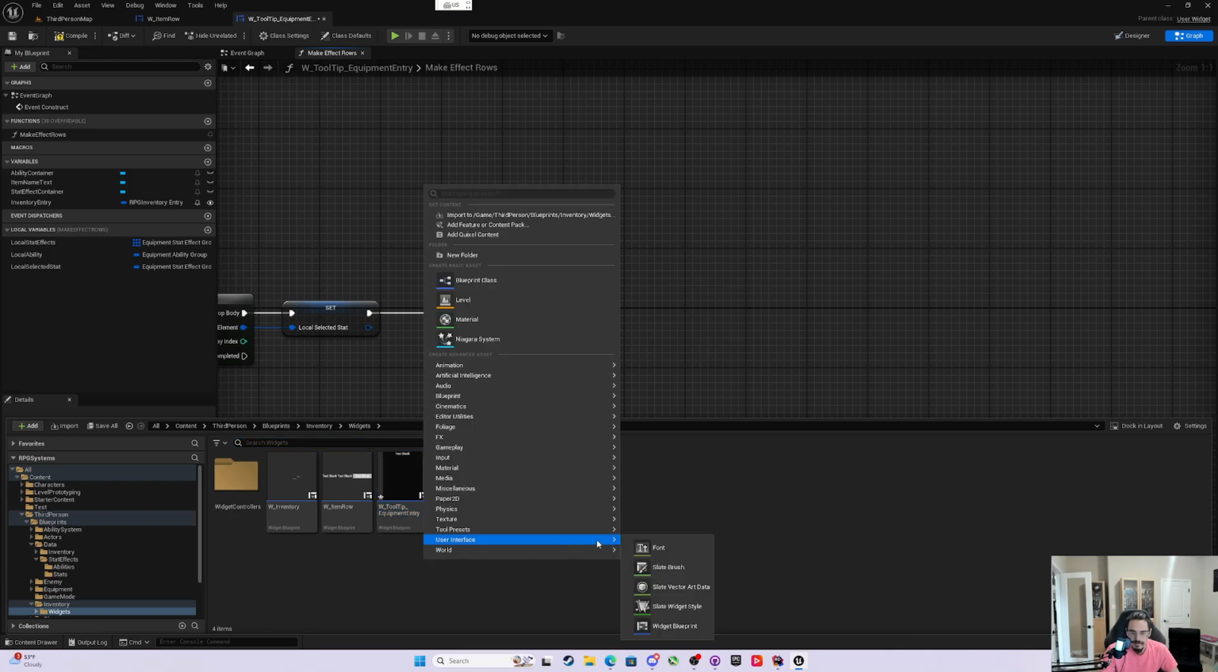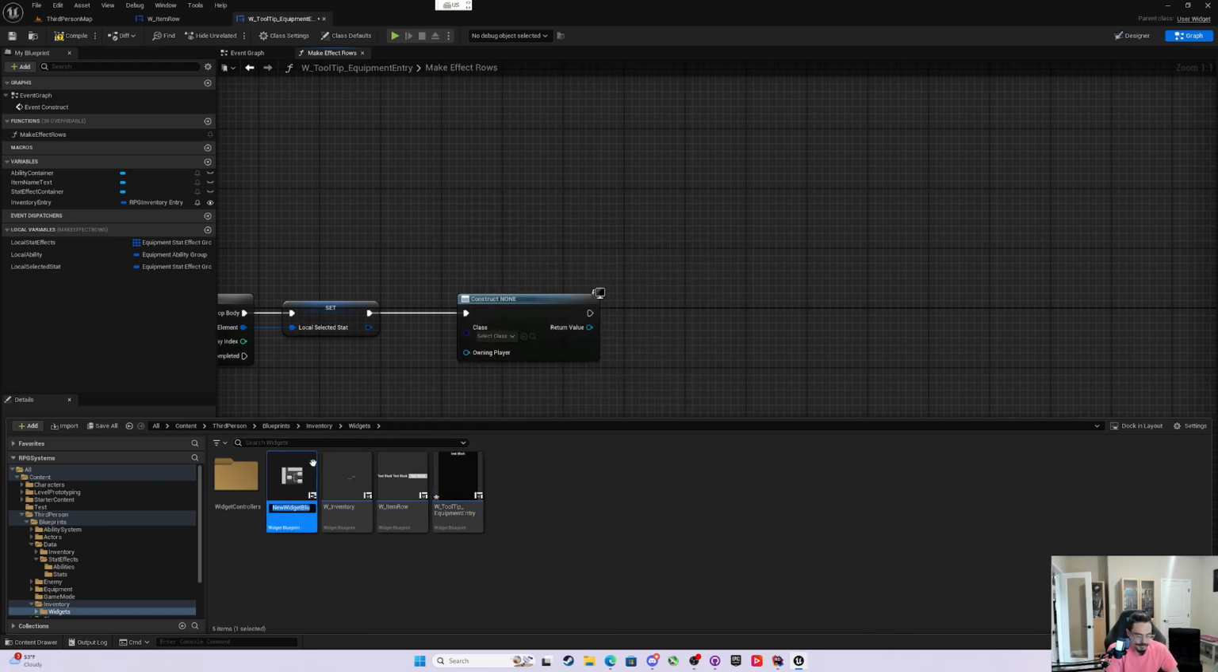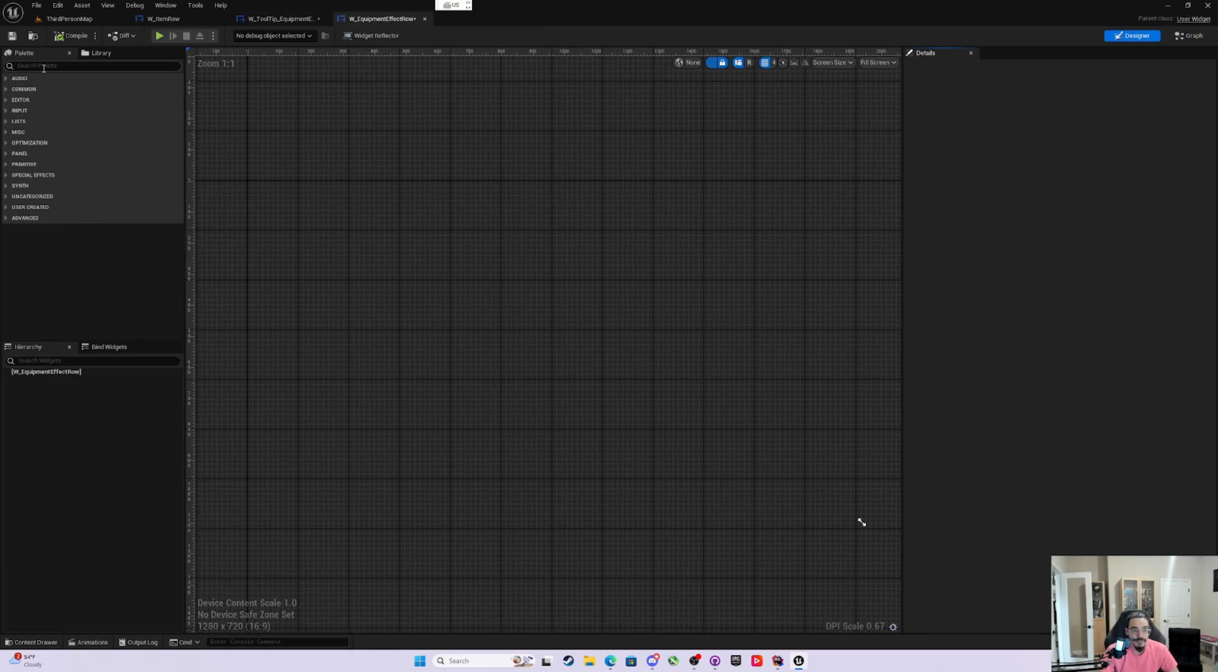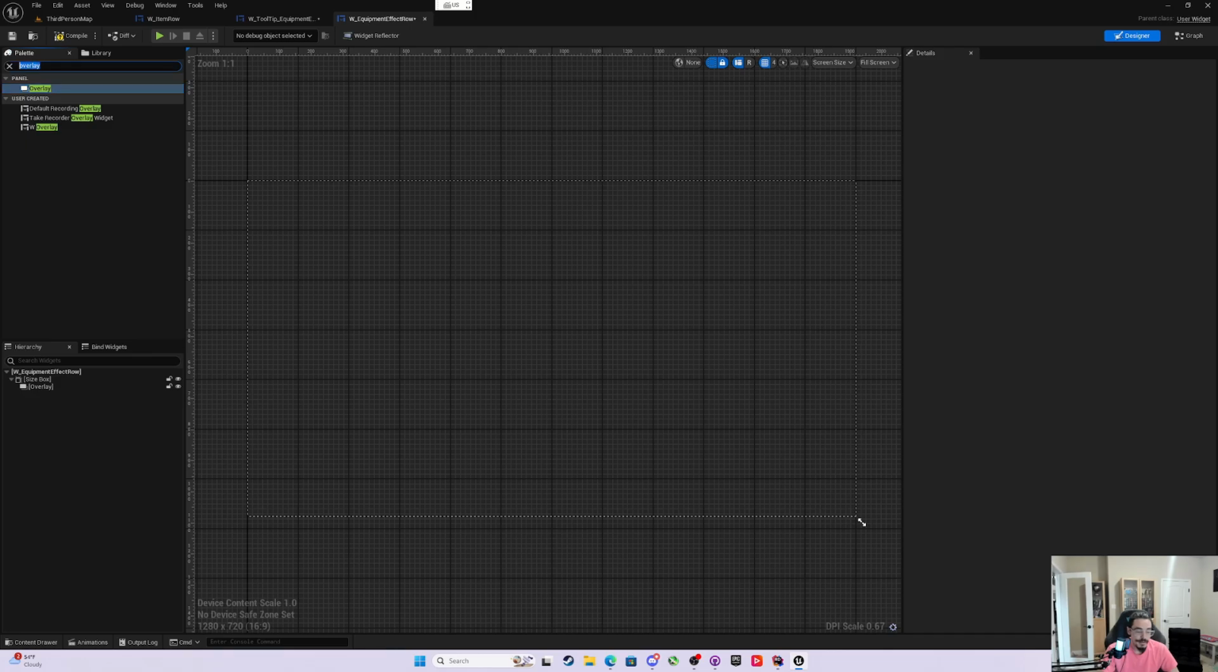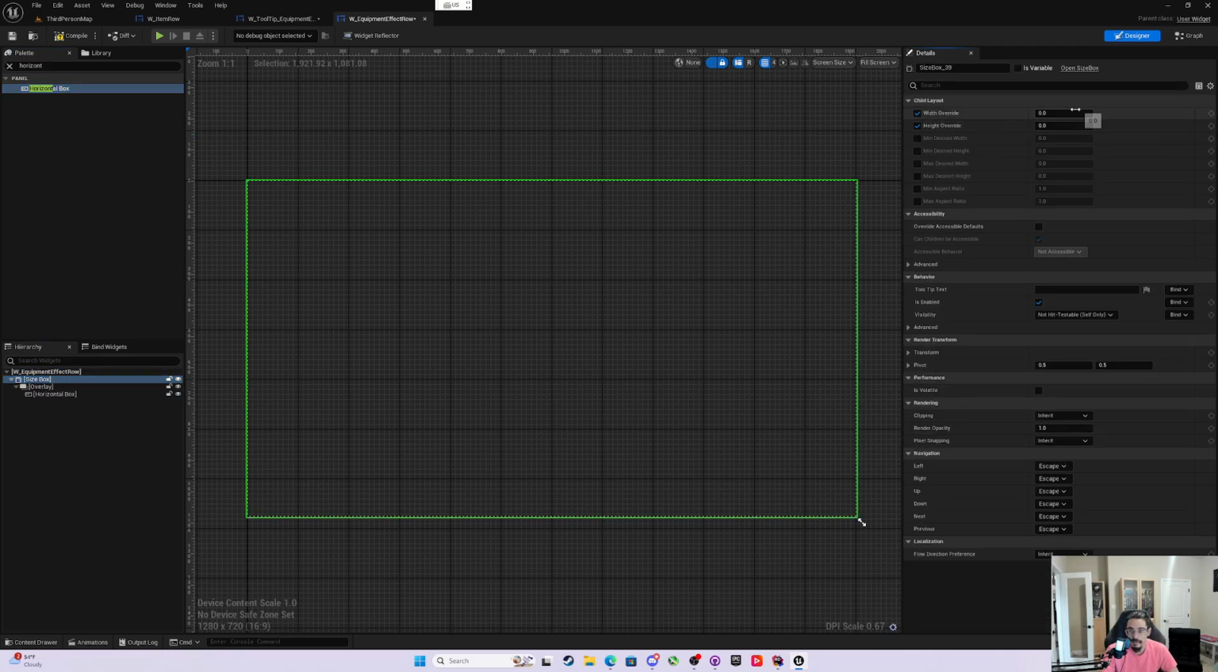So I'm going to make another user interface widget, a user widget, and this will be called W stat, or excuse me, equipment effect row. And the equipment effect row is just going to be a size box, and then an overlay. Do a horizontal box. And let's see, first off, I want to make this, we could do 350 by 50. You do 400 by 50.